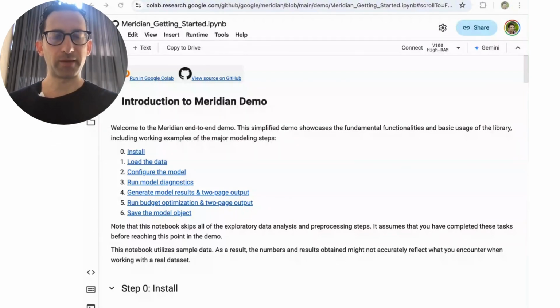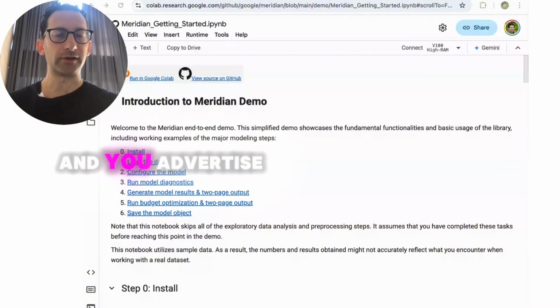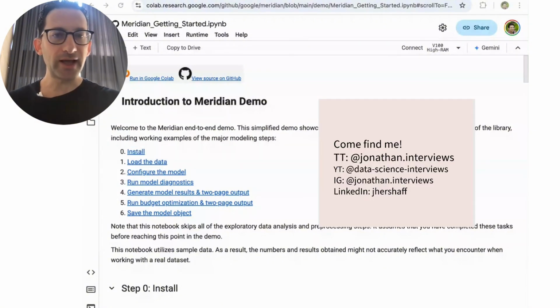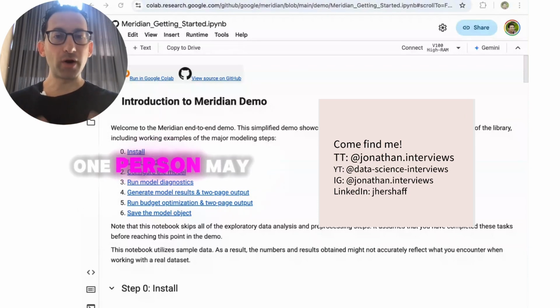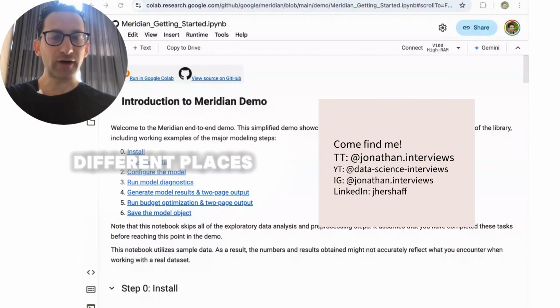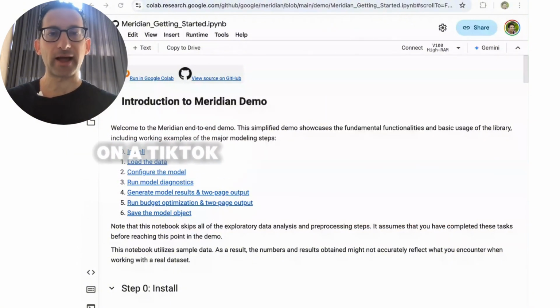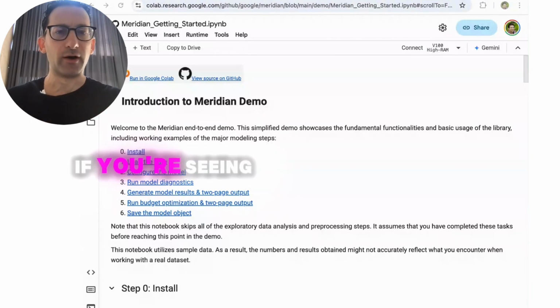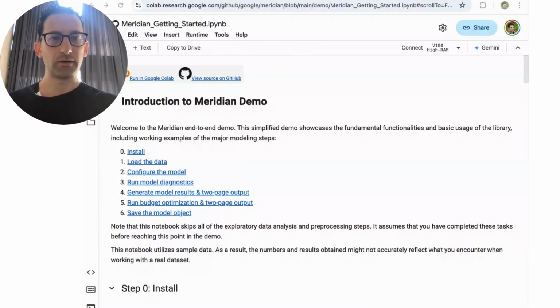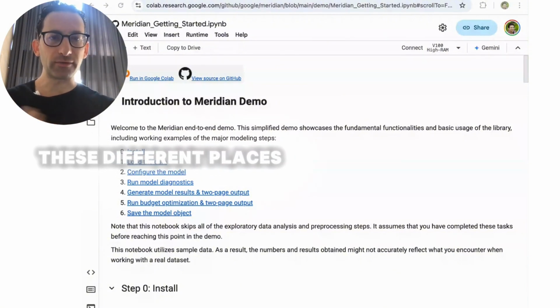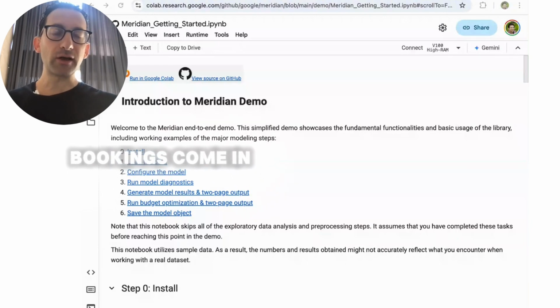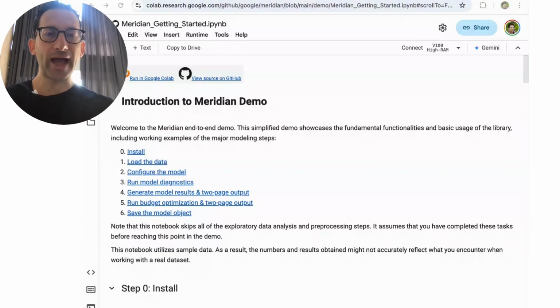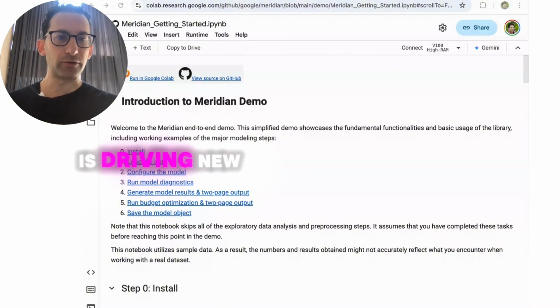Here's the idea behind a marketing mix model. Let's say you're this big company and you advertise on a lot of different channels, such as TV ads, Facebook ads, YouTube ads, search on Google, all these different channels. And you can imagine one person may see multiple of your ads in all these different places. They may stumble on a TikTok ad, then they may see a Facebook ad, then they may see an advertisement on TV or on a billboard in the street if you're, let's say, a big company like an Apple or a Samsung. So companies are spending on ads in all these different places at the same time. And then when bookings come in, they want to know how much of the ads from each one of these channels is driving new customers.